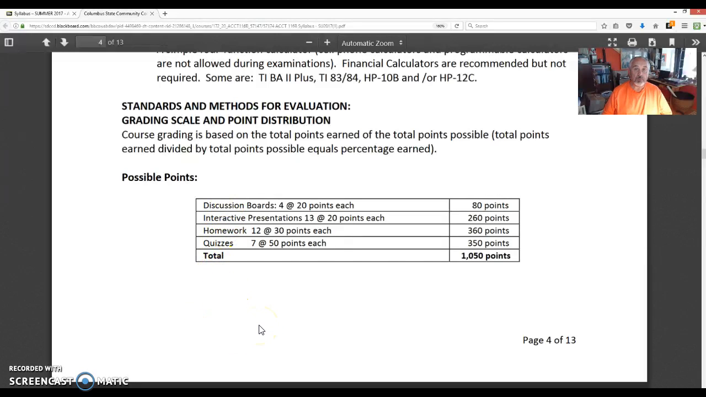There's 13 of those. We cover 13 chapters, and an interactive presentation is just a high-level introduction into the material for the chapter, plus some going over some exercises that might help you when you complete your homework. Your homework, you have 12 of those because chapter 1 does not have any homework. So you'll have 12 chapters with homework.